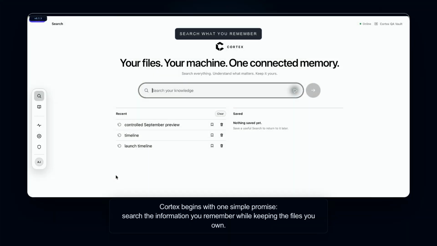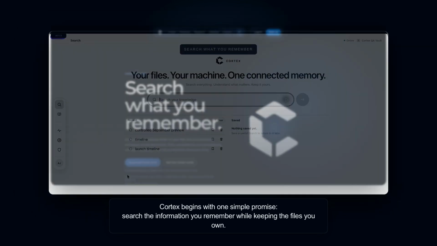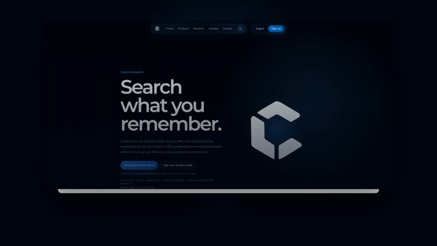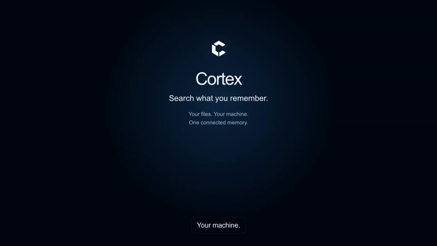Cortex begins with one simple promise: search the information you remember while keeping the files you own. Your files, your machine, one connected memory.